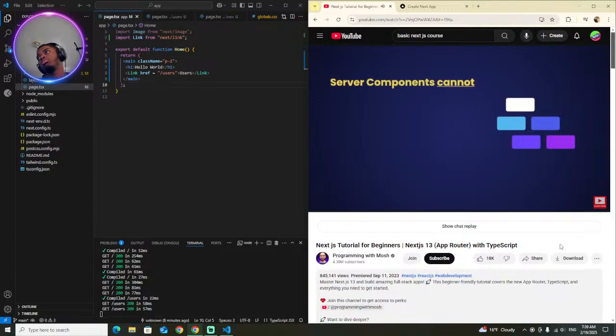So server components, which are components that are rendered on the server, cannot listen to browser events like click, change, submit, and so on. They cannot access browser APIs like the local storage. They cannot maintain state or use effects. These functionalities are only available in client components.